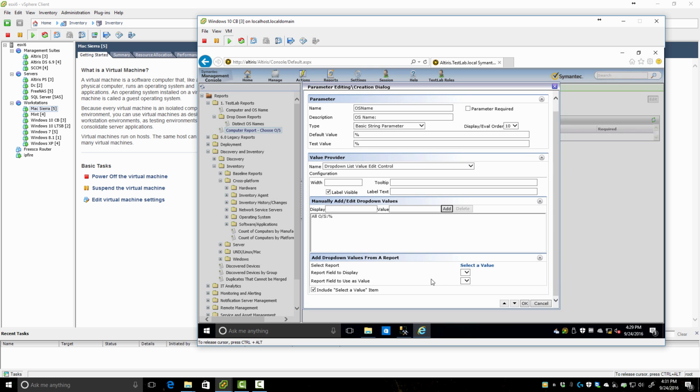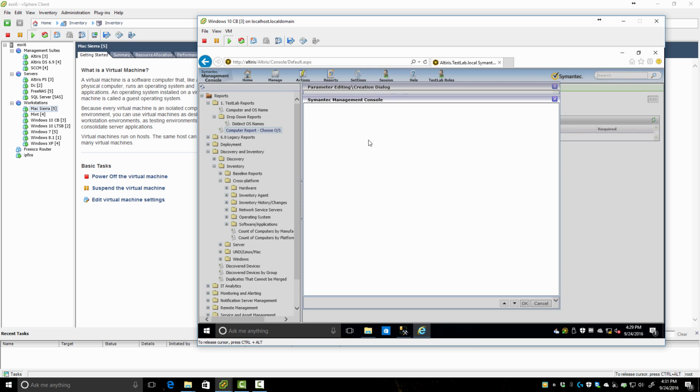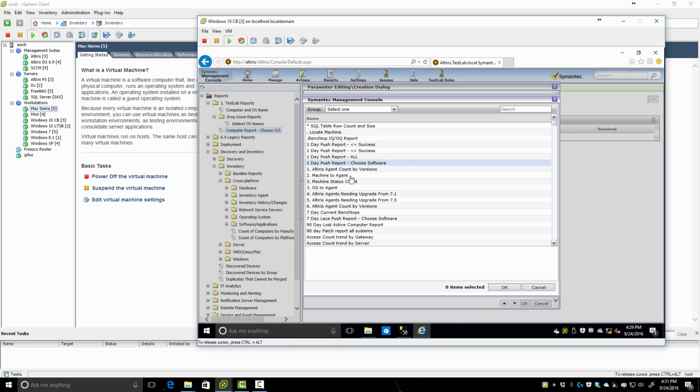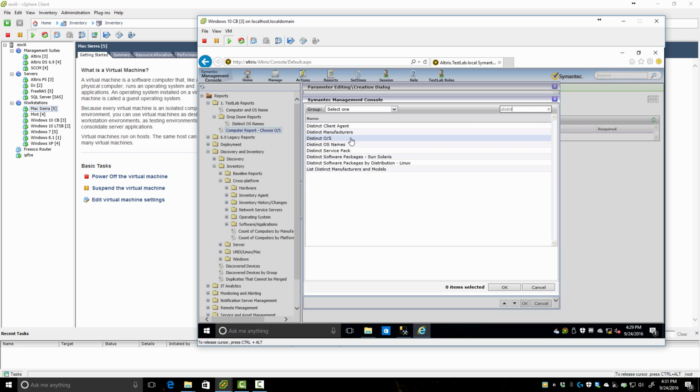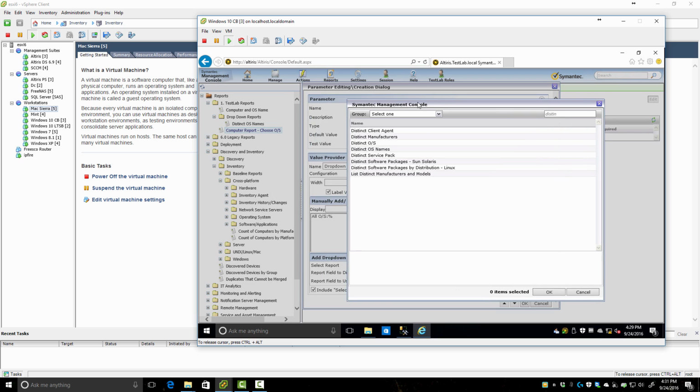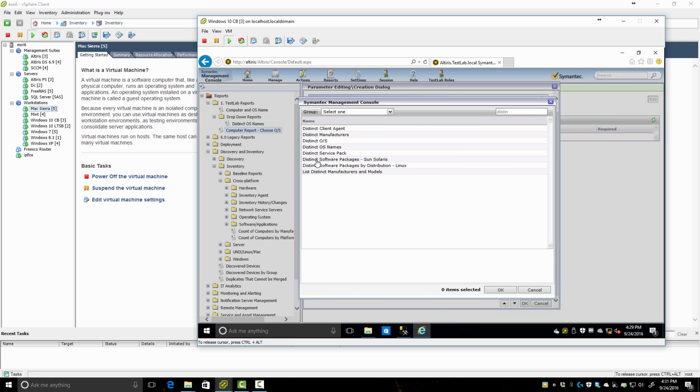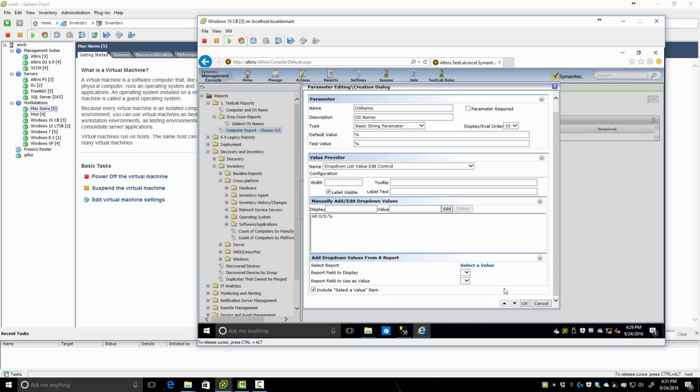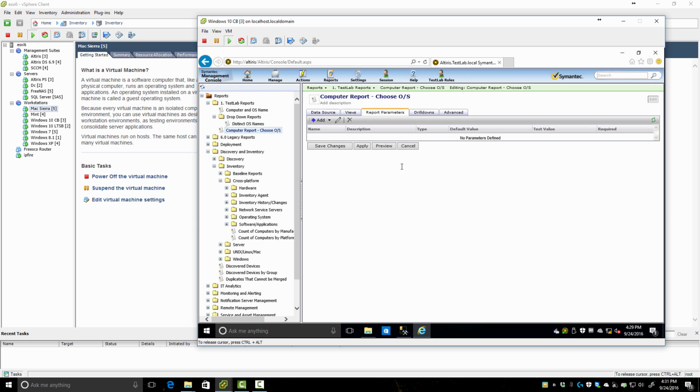We'll come down here. We're going to select a report. Distinct. Oh, what did we call it? Distinct OS names. Oh, they have a distinct OS. Actually, I imported some reports to try and do for this tutorial. We'll see if I use any of them, but I actually found that. So now we're going to display OS name. We're just going to say OK.